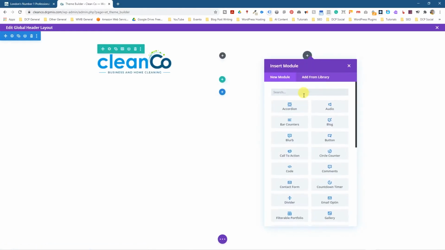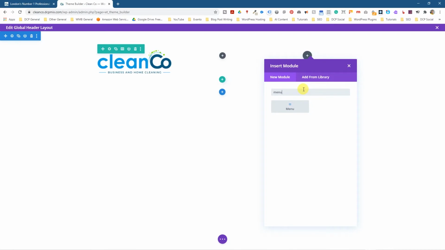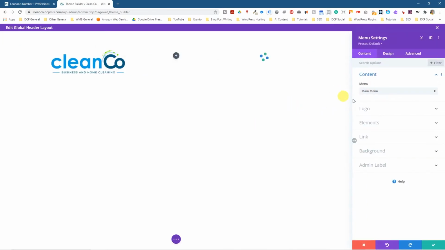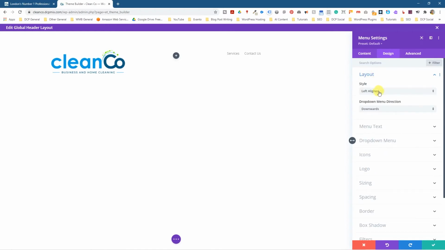On the right hand side we can add that navigation. So let's click here, and then we'll type in menu, and we'll click menu here. And now we can see the main menu, and it's saying home right now. So just click on select menu, and then click back on main menu, and now you can see services and contact us, right? It needs to refresh.